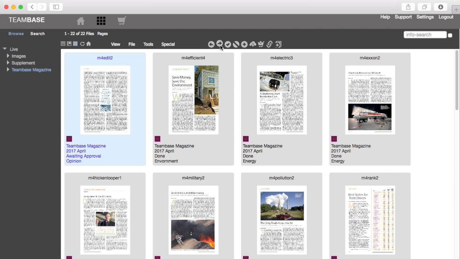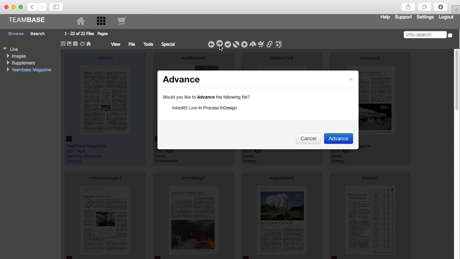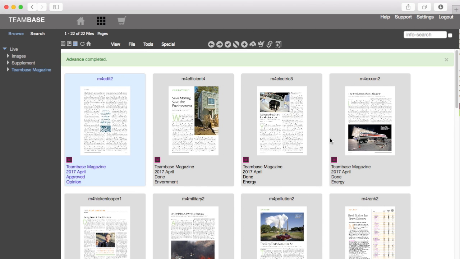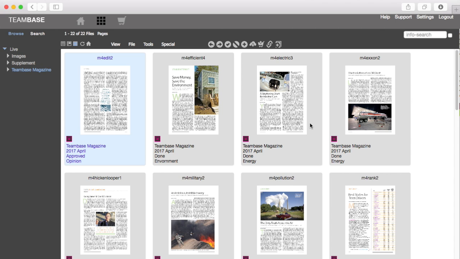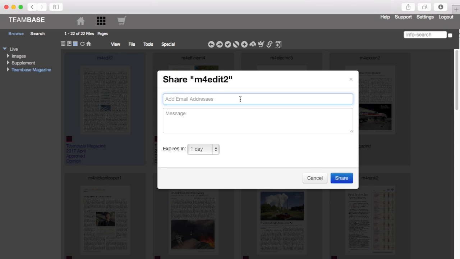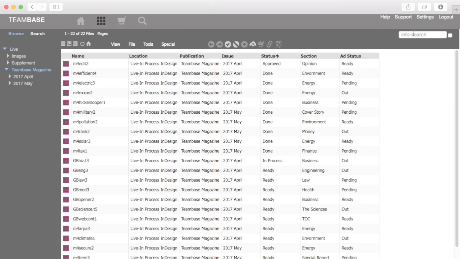When you find the files you're looking for, Teambase toolbars supercharge your workflow. The Advance button sends the file along the next step in its workflow plan, whether it's an approval, automation, or something that's tied to your business rules. Other basic Teambase toolbar buttons include download, upload, and sharing download access through secure email links. Custom buttons have no limits.